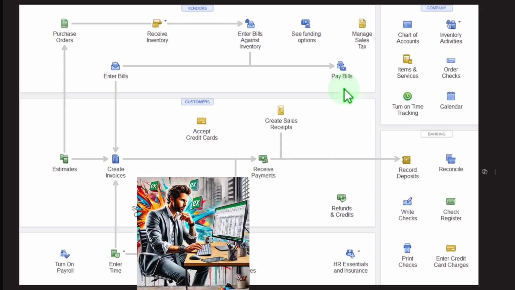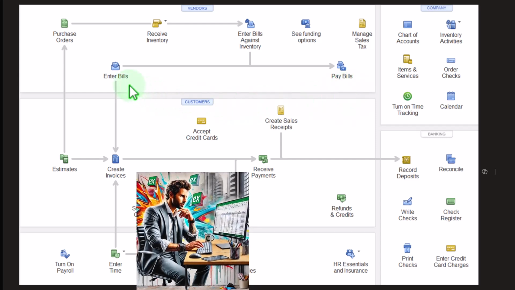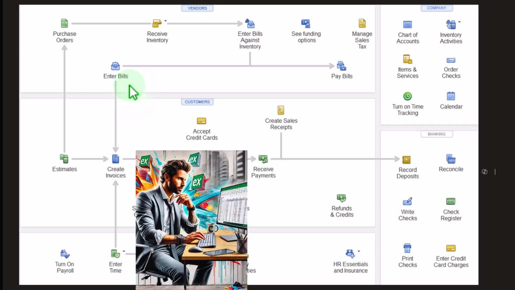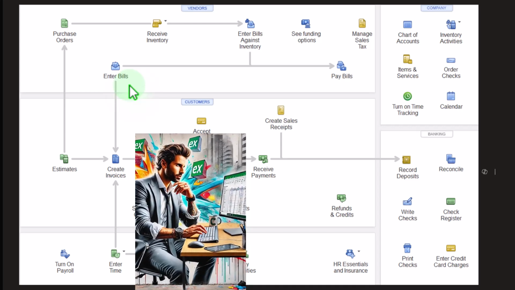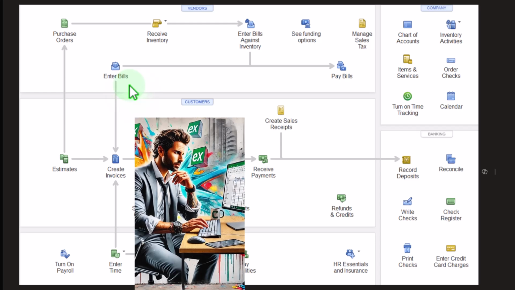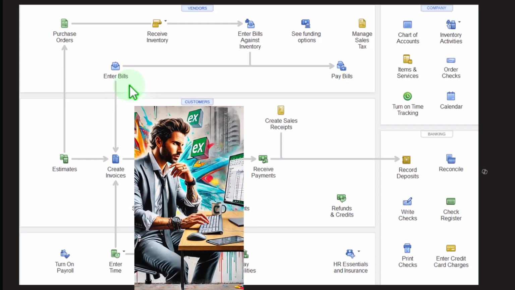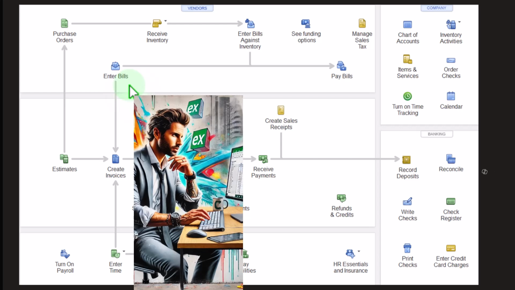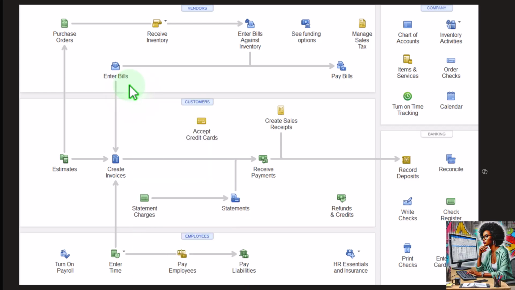But some businesses, when we get larger, will want to enter the bills as a bill, increasing the accounts payable. Why would we want to do that? Well, possibly we want to increase our time value of money. We want to increase our cash flow efficiency. So in other words, if I pay a small bill like a $75 bill, I don't care if I pay it today or if it's due 15 days from today.